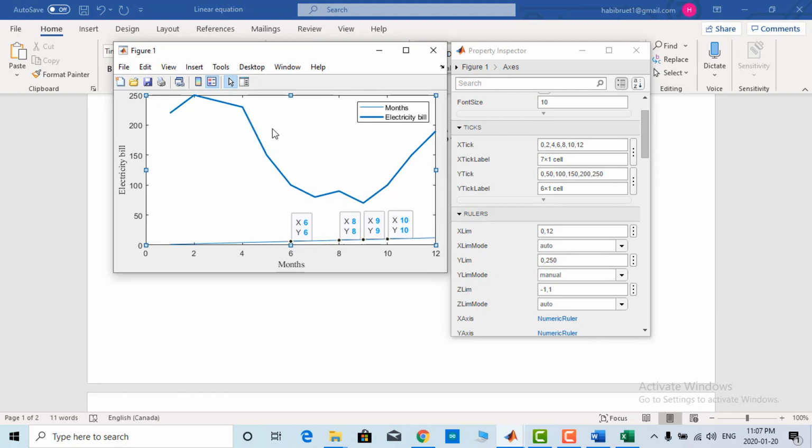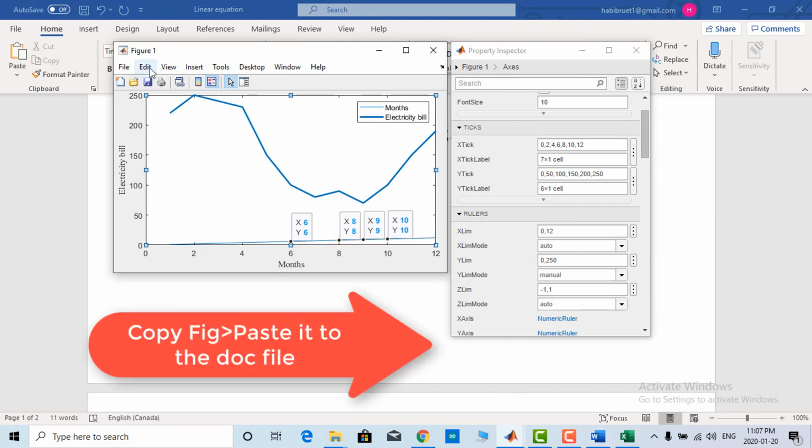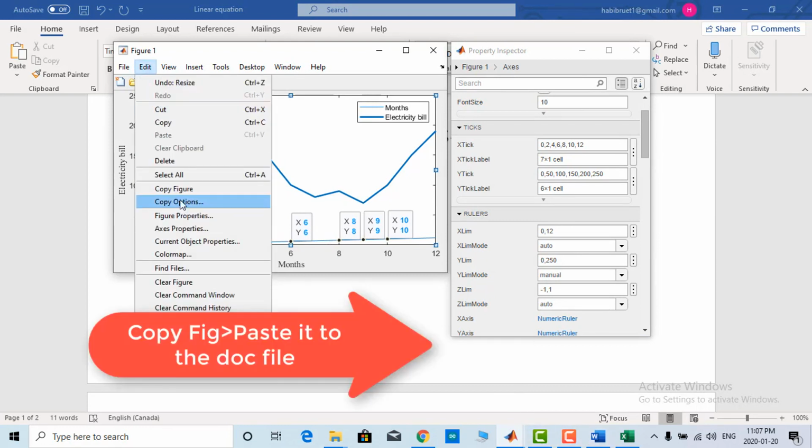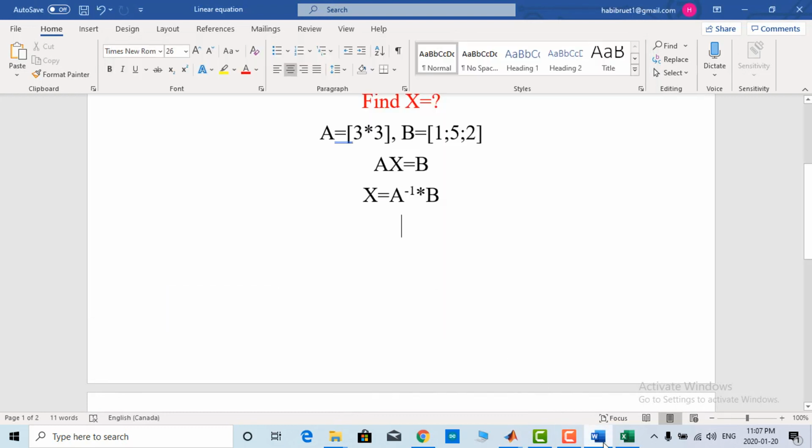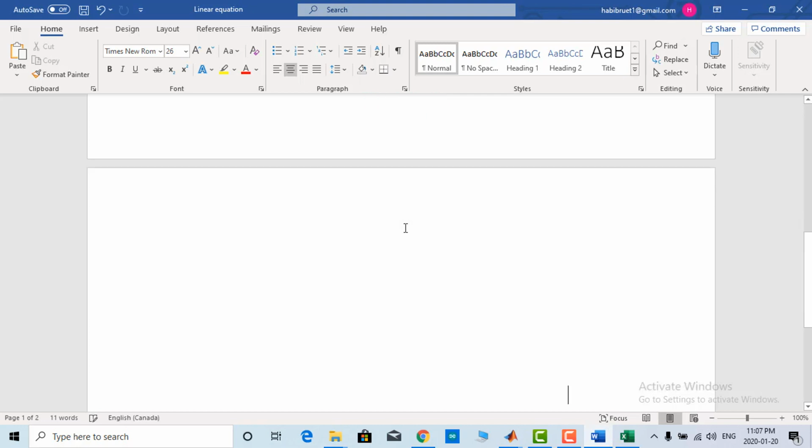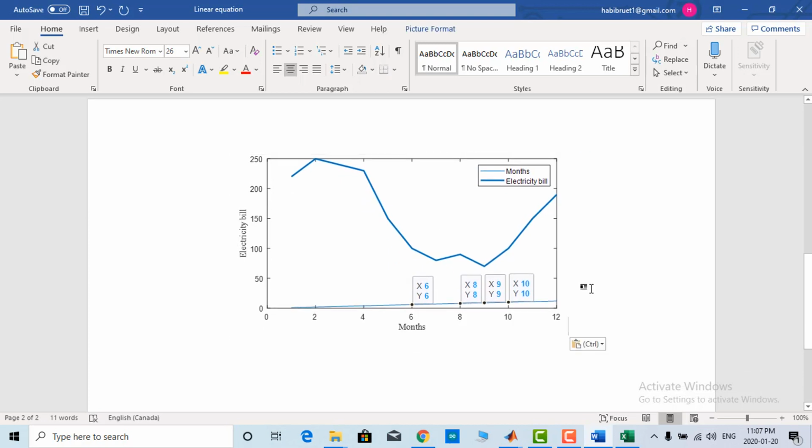All right, I'm going to take this picture to the Microsoft Word file because I will work more on it. Then what I have to do, I have to go to the edit option. Then I have to click on copy figure. Then I have to go to the Microsoft Word file and paste the figure here. Yes. Now here it is good. And then I will write figure number 2, electricity bill data.